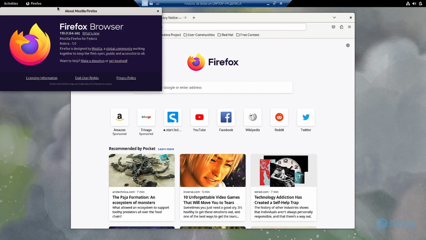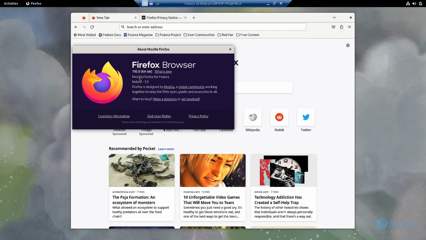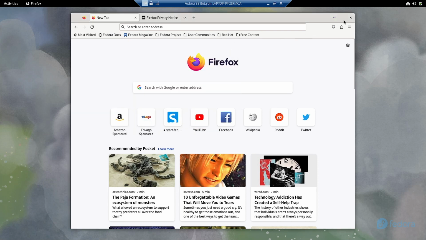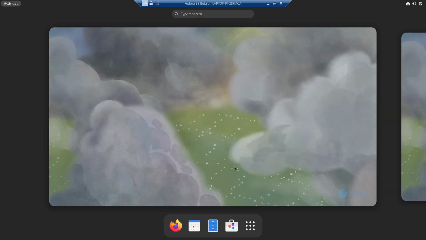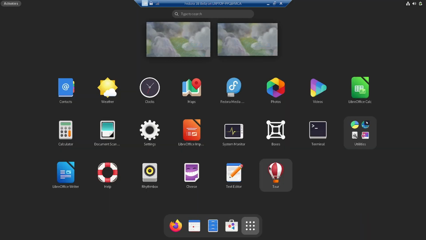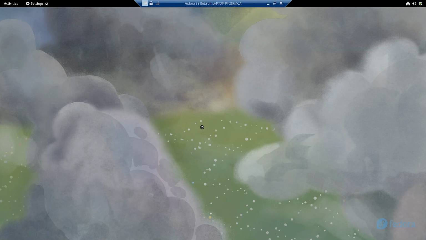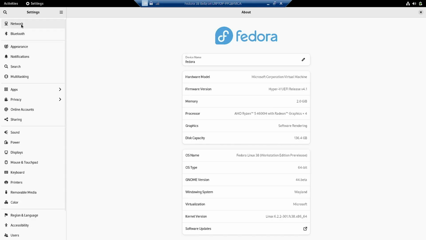So the Mozilla version is 110 and it is built for Fedora. So the build for Fedora version is 1. So here you get the Fedora docs, Fedora magazine, Fedora project, user communities, Red Hat, and the free content. Okay. Now let us go to the settings. Let us check out the settings.